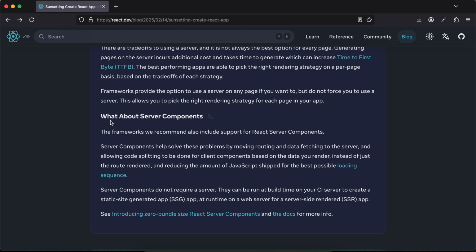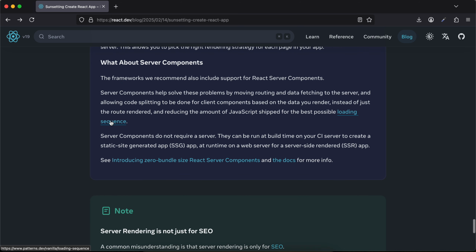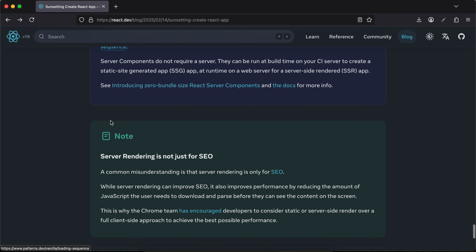What about server components? The frameworks we recommend also include support for React Server Components. Server components help solve these problems by moving routing and data fetching to the server, and allow code splitting to be done for client components based on the data you render instead of just the route rendered, reducing the amount of JavaScript shipped for the best possible loading sequence. Server components do not require a server. They can run at build time on your CI server to create a statically generated app, or at runtime on a web server for a server rendered app. See Introducing Zero-Bundle-Size React Server Components and the docs for more info.